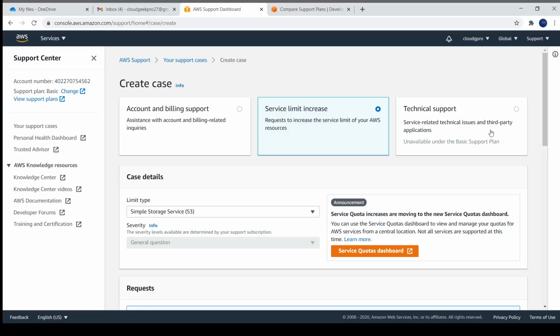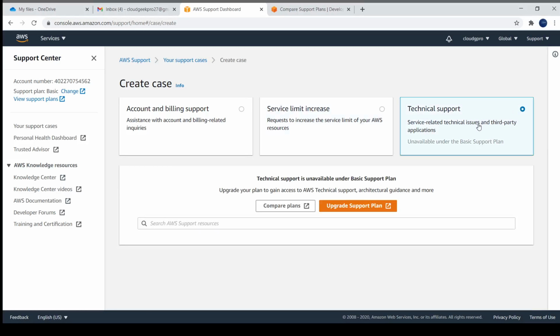The third category is technical support. Let's get into more details about the technical support. But since we are using the free plan, there is no technical support available for the basic support plan. So let me have a detailed discussion about the AWS support plan in the next video.